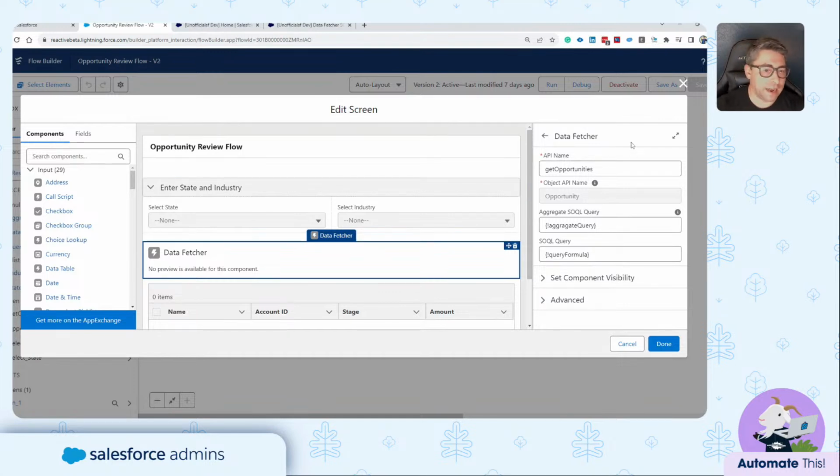But configuration for the Datafetcher component is very simple. API name, I'm going to select the object that I want to return from my query. And then optionally, I can do an aggregate SOQL query, and I'm actually going to use a formula to return this query because I want to have the user interact with my screen flow to build my queries. So that's where reactive formulas come into play. And then once again, my SOQL query. This is going to be the query that I use to return the records into my data table component.